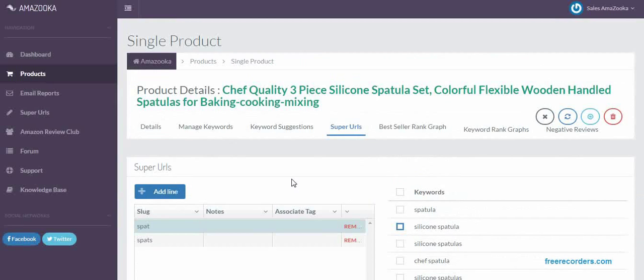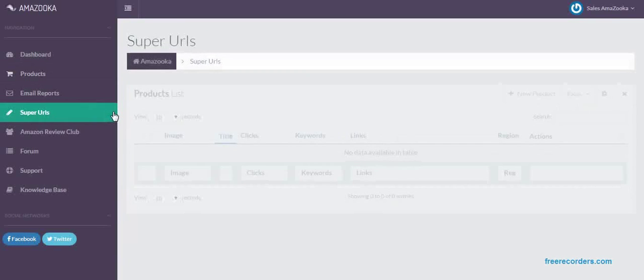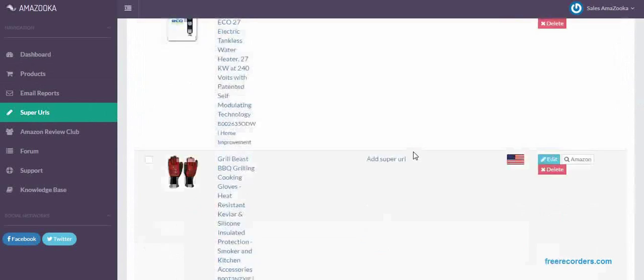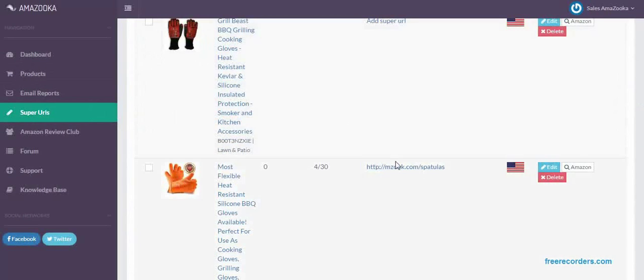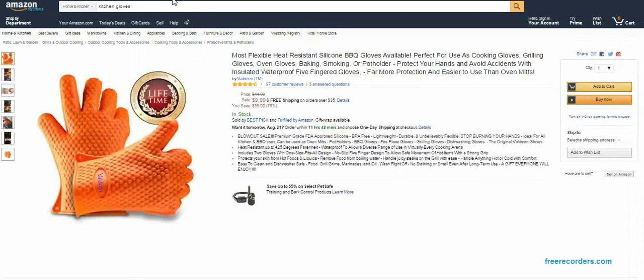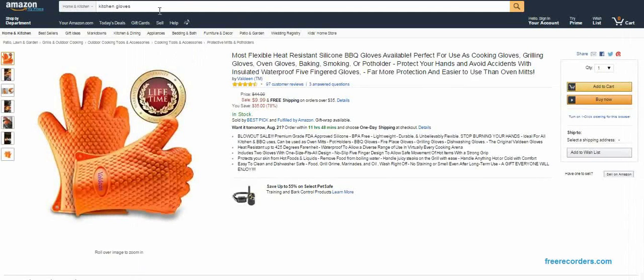Ah, no, that's what it is. They were kitchen gloves. I apologize. ADD is always effective when creating a great demo video. Ah, there we go. Amazooka.com/spatulas. Clearly got confused over what we were targeting, but yet it shows the functionality. And it looks like we searched for kitchen gloves in home and kitchen. Or perhaps we searched for kitchen glove.